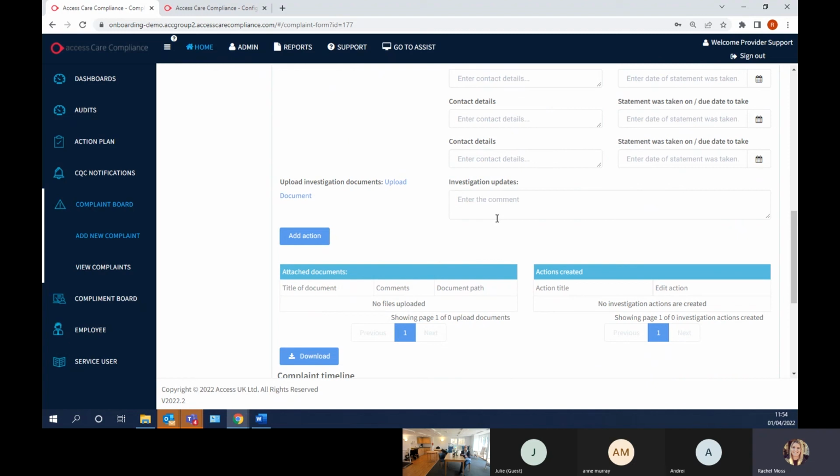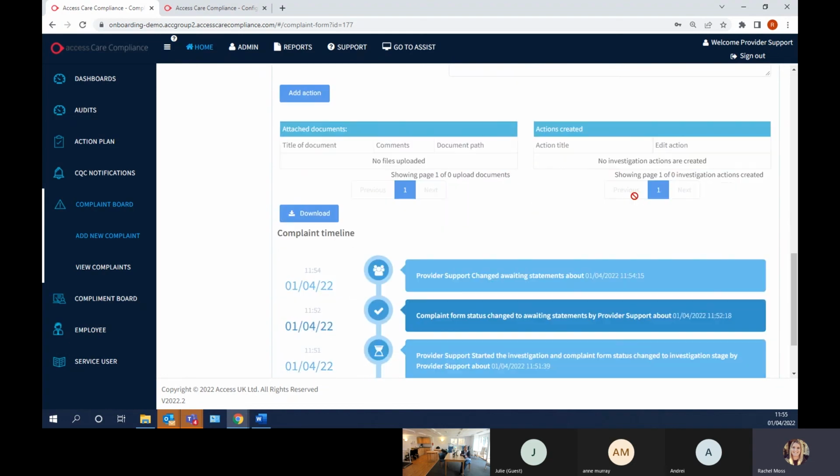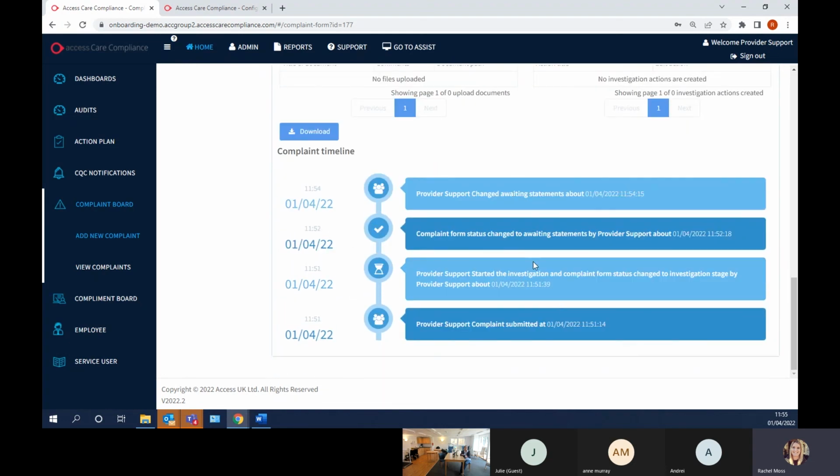And then at the bottom, you've got your investigation updates area. So you can come onto the investigation and add on any updates as often as you need to. It's just a case of typing the update into the comments box. And any updates that are added on will just appear on this complaint timeline at the bottom. So it just acts as a bit of an audit trail so you can see who's been doing what with regards to the complaint in the investigation.